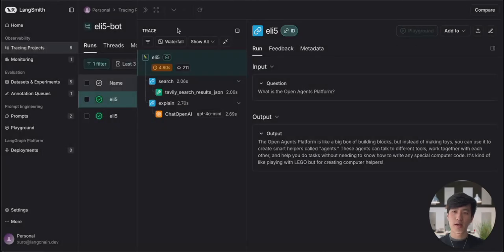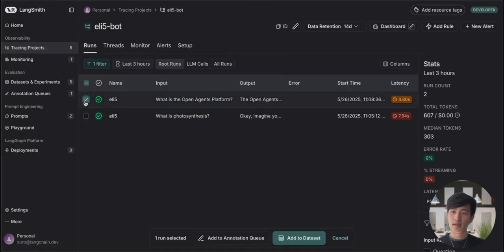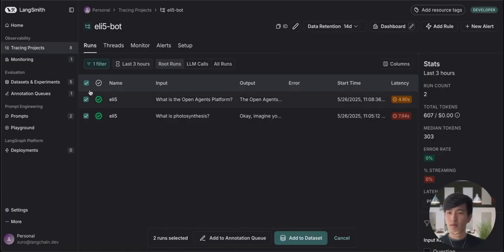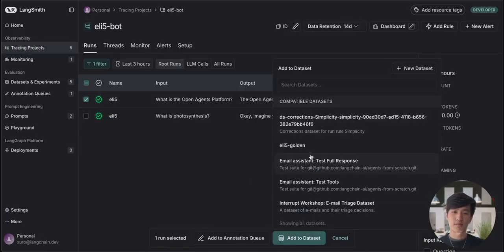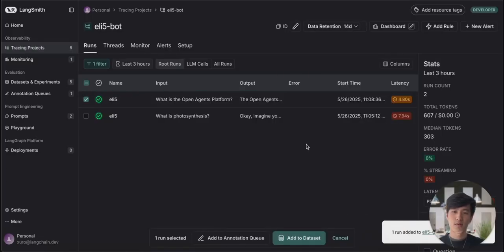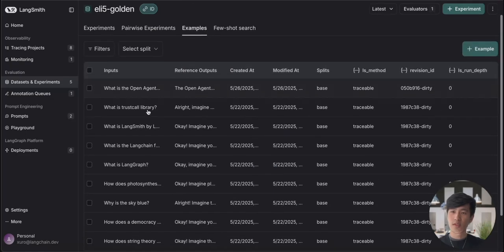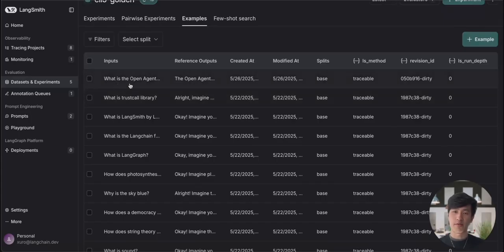Alternatively, we can also add traces in bulk. You can select all the traces that you like, click Add to Dataset, and then select our golden dataset. In our case, let's only add this Open Agents trace. Cool. We've added this trace to our dataset as an example. Let's go to our dataset and see it. You can see that the latest example in our dataset is this one about the Open Agents platform.